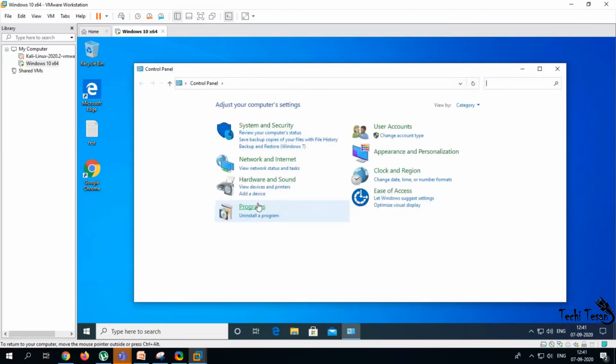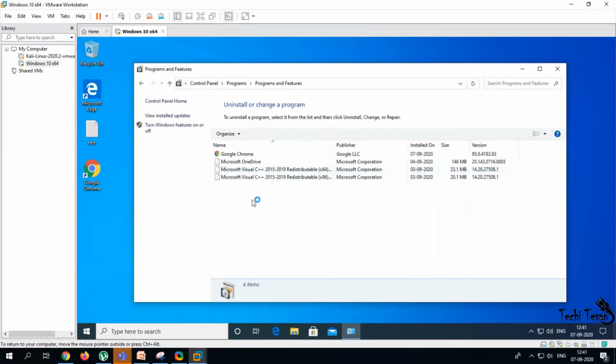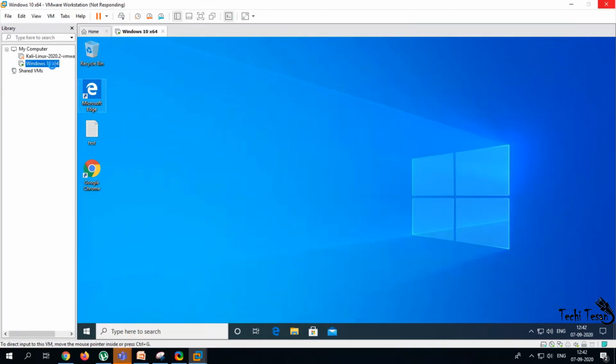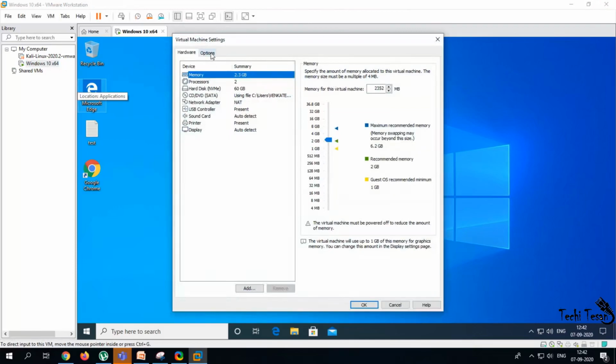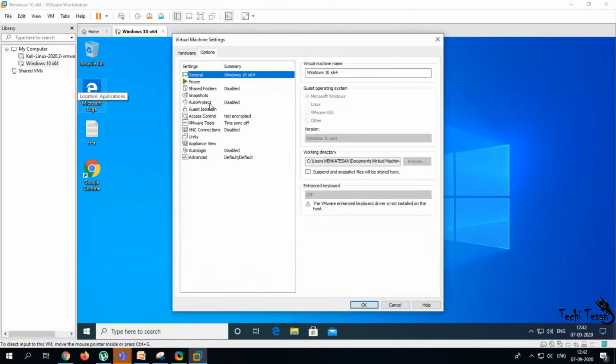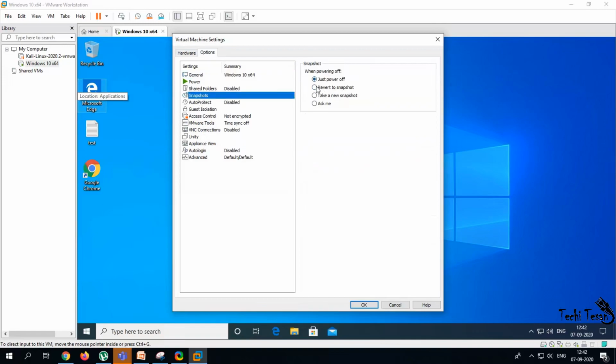There is one more option. You cannot remember to take a snapshot all the time, so there are a few other options that will be helpful for you to take snapshots automatically. For that, right click on the virtual computer, go to Settings, select the Options tab. There you can see Snapshots and I am going to select Ask Me.